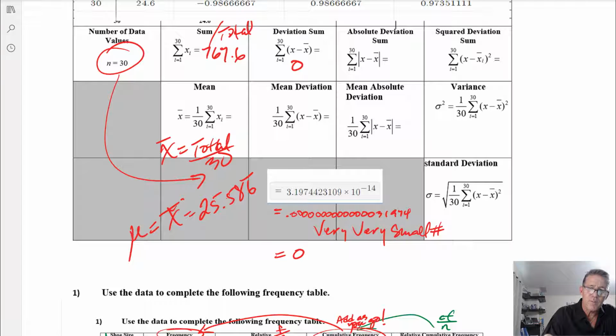So the deviation sum should always be 0. Write down always 0 here. There's a proof of that, by the way, and I talked about that in class, but if you weren't here, like some of you who are in quarantine, just accept that the deviation sum is always 0. Then the mean of the deviation is 1/30th times 0, that is, 0 divided by 30, which is still 0.